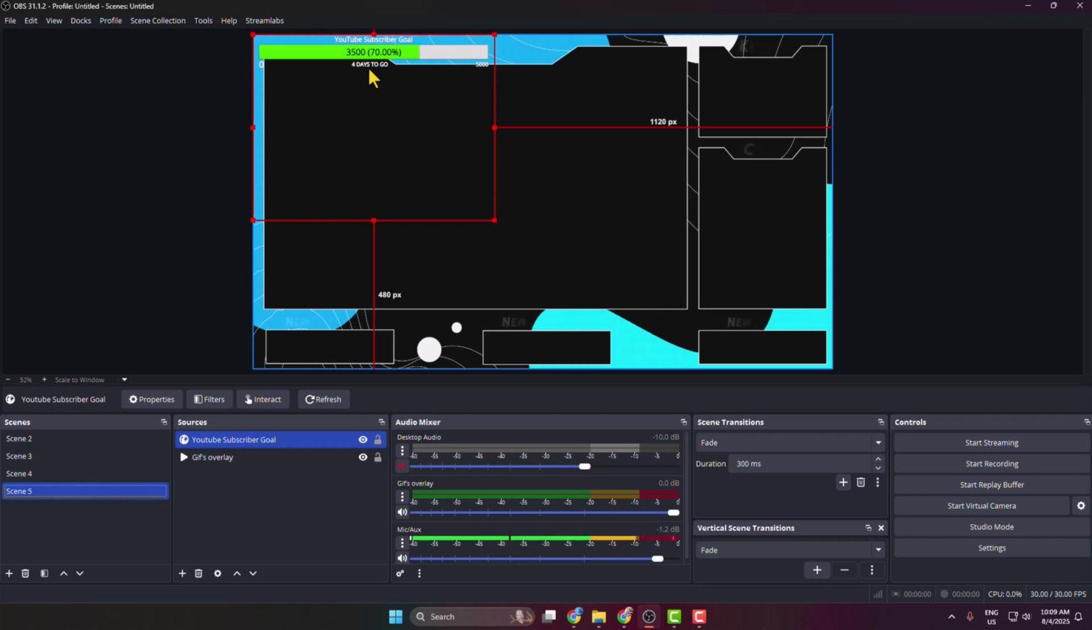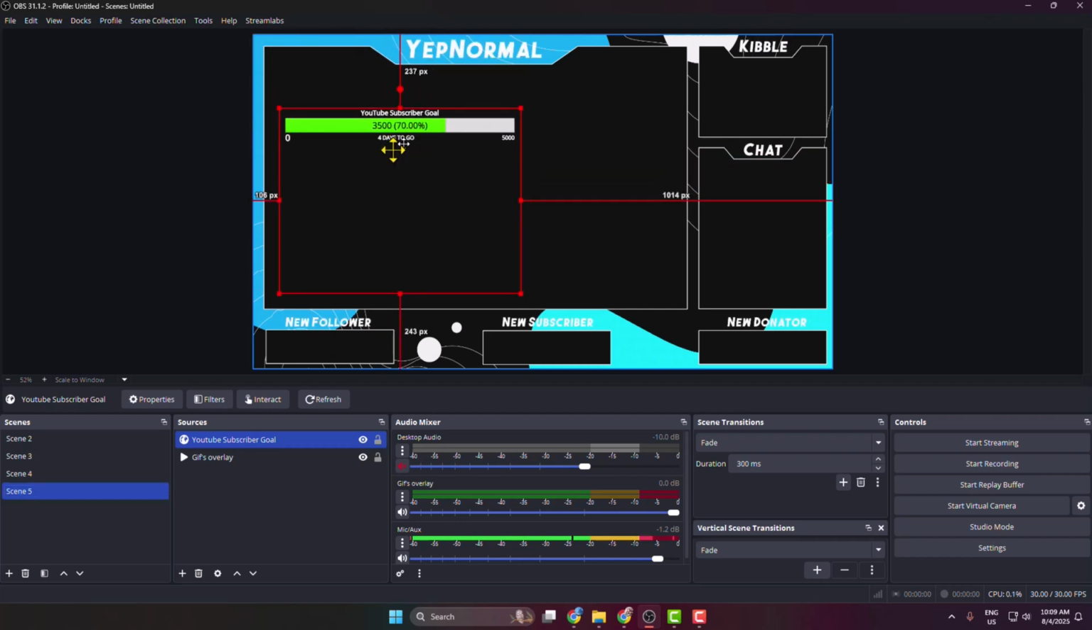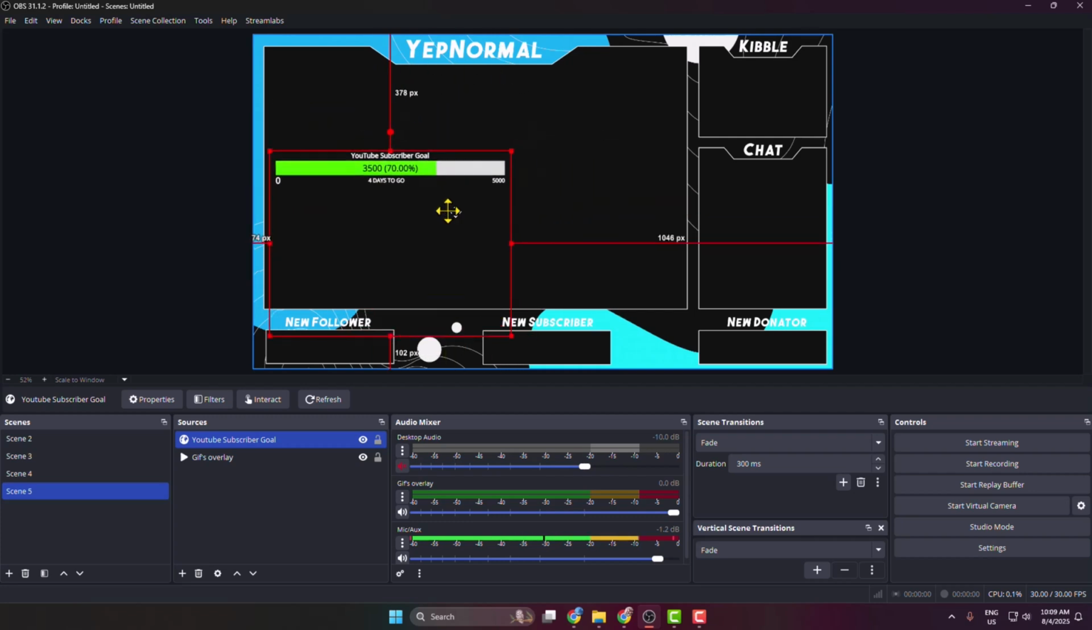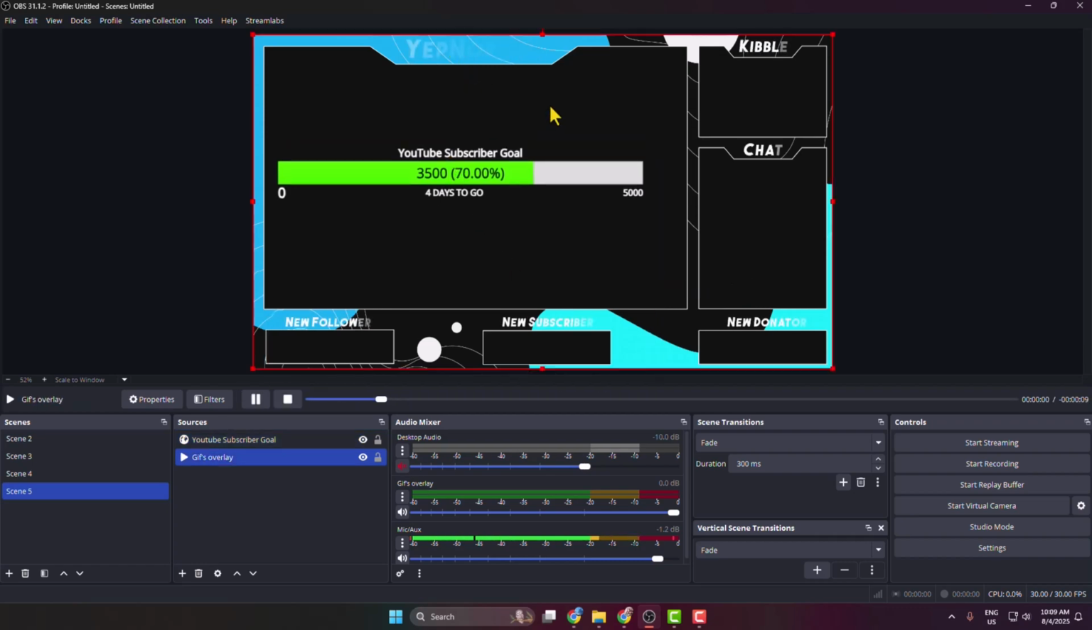And here, as you can see, I've successfully added my YouTube subscriber goal to my OBS. You can change the subscriber goal location. You can also resize the goal bar. And that's it.